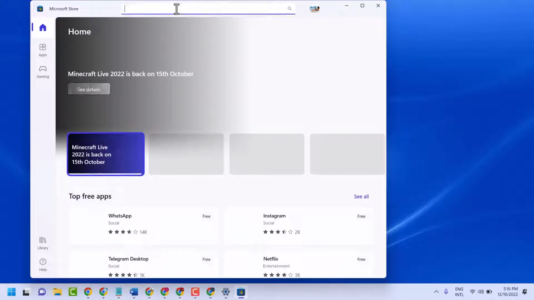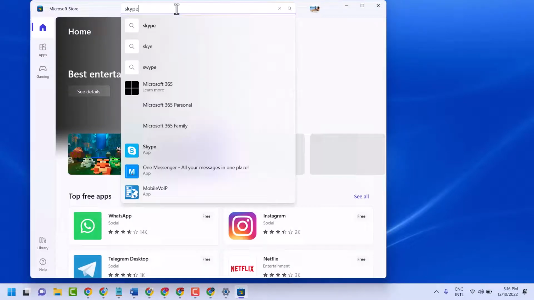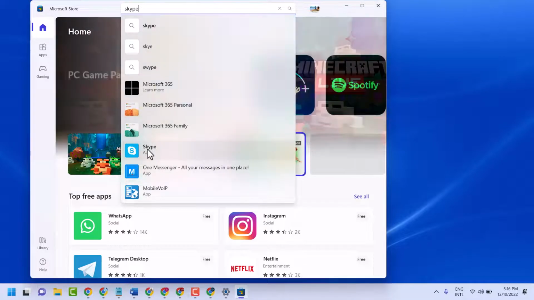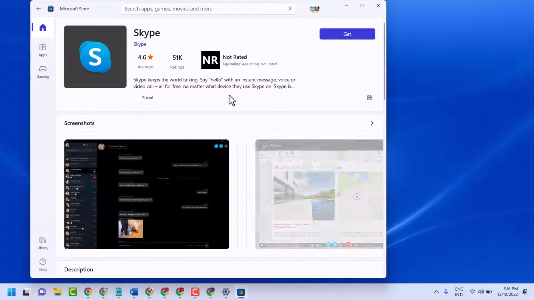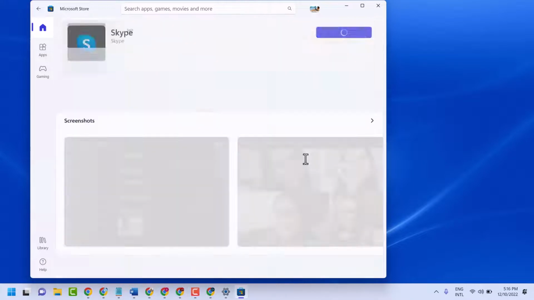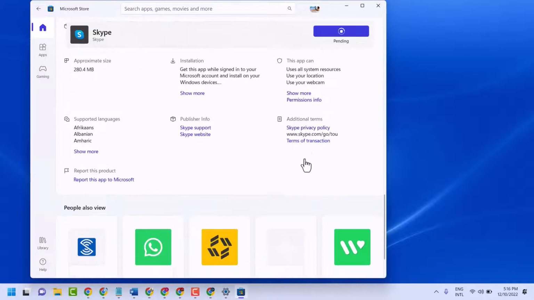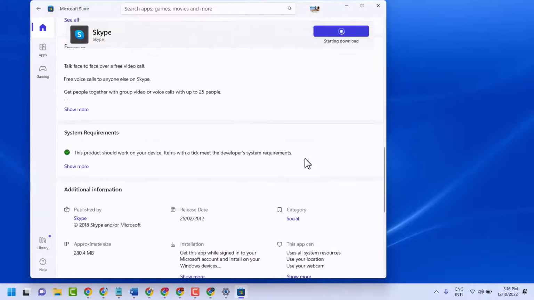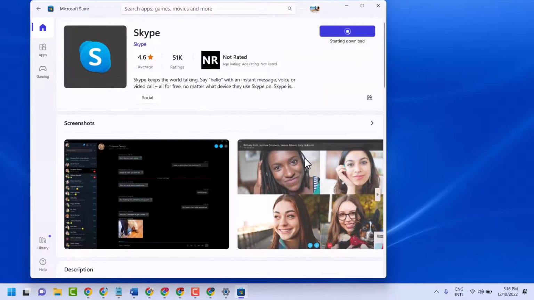Now search here Skype. Select Skype application. Click on Get. Now wait for a few minutes till this downloading process will complete.